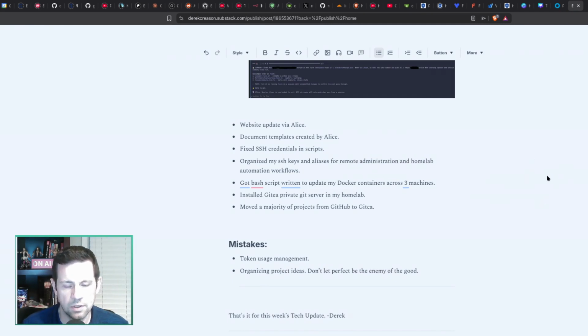And the other thing was organizing project ideas. Don't let the perfect be the enemy of the good. For a while, maybe half a day, I was stuck trying to think of how I could organize this project. What can I name it? How do I want the directory structure to be? And I probably wasted a ton of time just on what is the good way to do that.